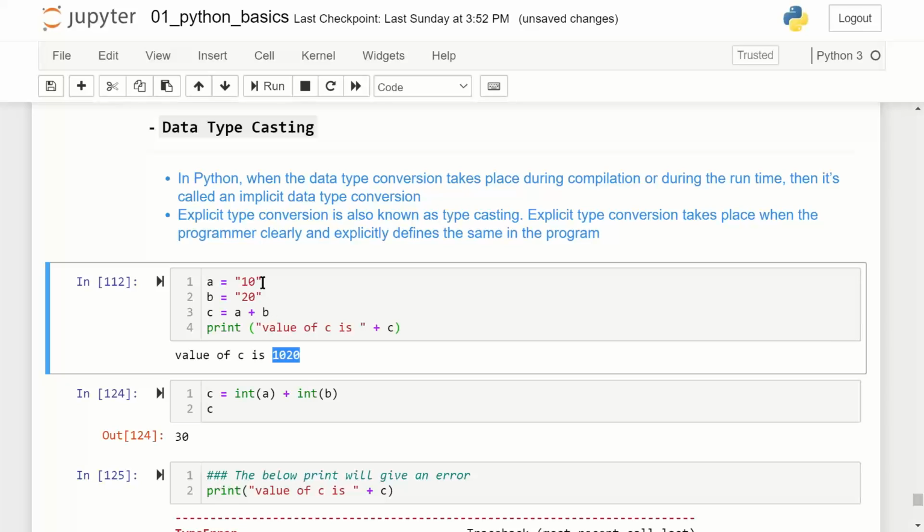What has happened is A, if you note here, I have put double quote, which means 10 is not a numeric value, it is a string value. When I say B is equal to 20, again I have put double quote, which means B is not a numeric value, it's a string 20. C is equal to A plus B. Plus is a mathematical function for addition. But in programming, plus is also used here in Python for concatenation of two strings.